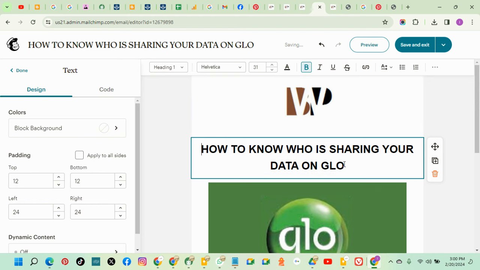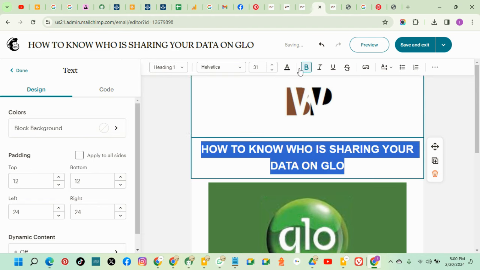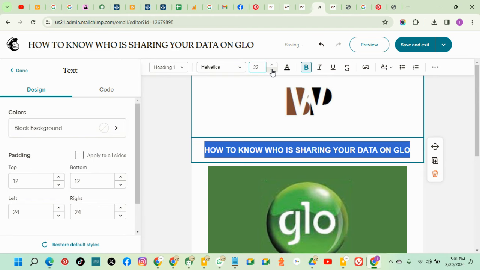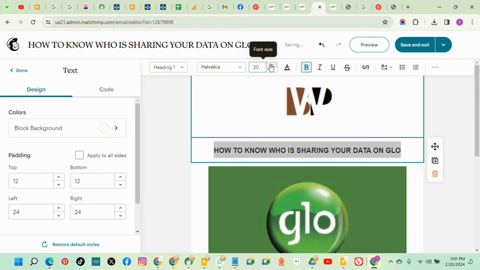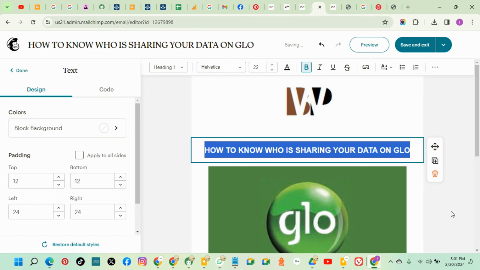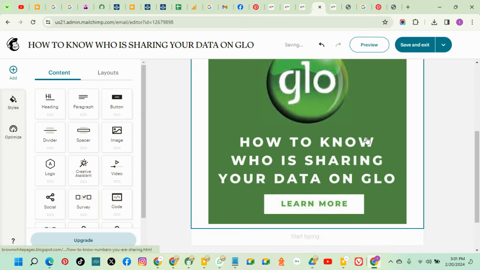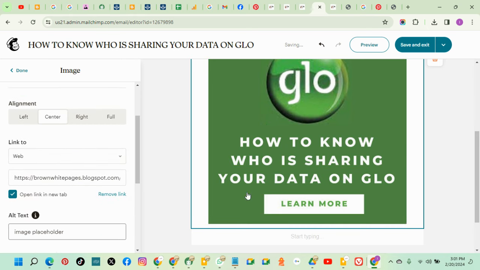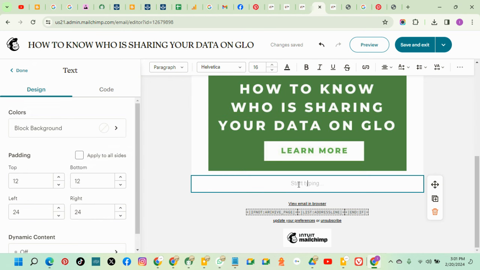You need to make sure that everything is well arranged. You can reduce the size of this by highlighting. You need to highlight first, then you reduce like this. So you can actually reduce the size. This is good. Remember, I want to make this clickable. Click on this, get the text. This is clickable. Then let's get the message.